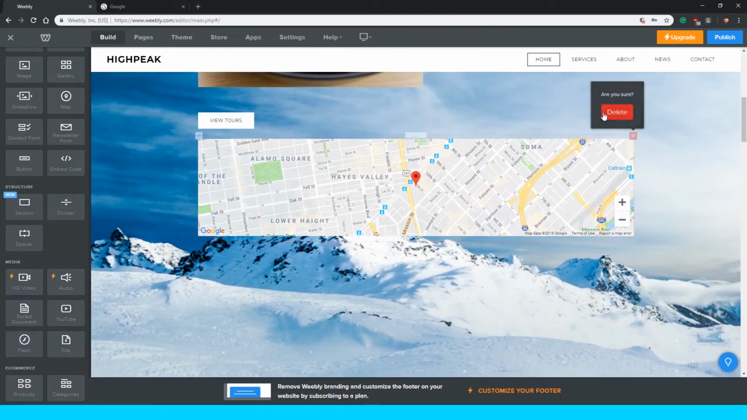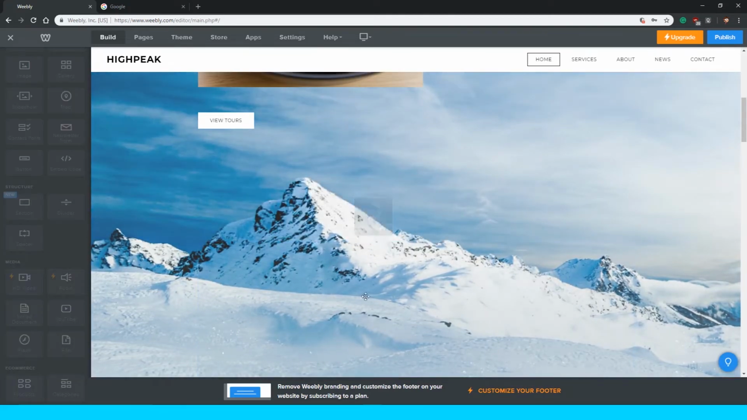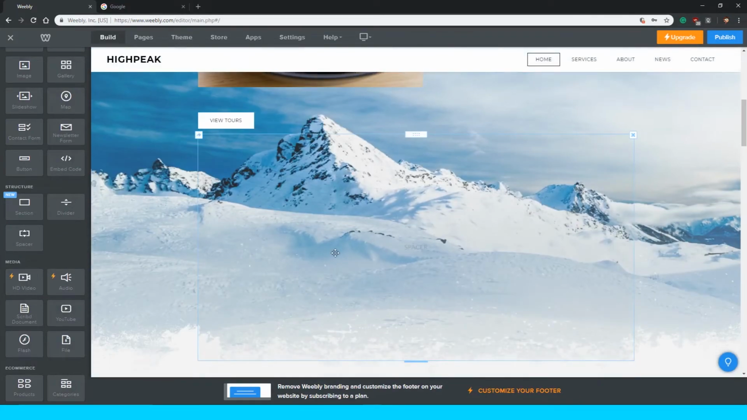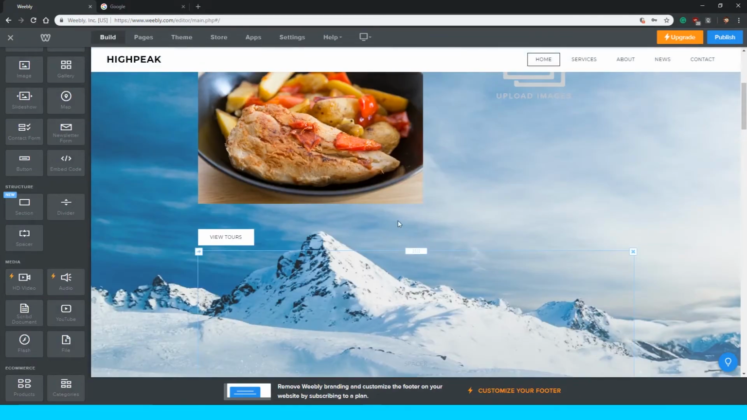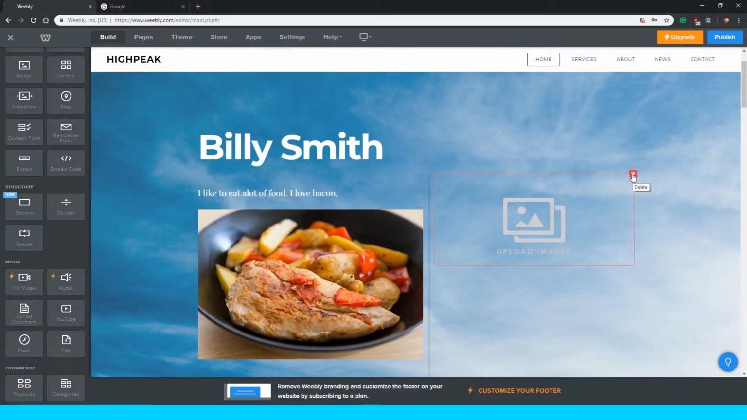But for now, we're just going to delete it. And we are also going to delete that gallery, or that slideshow that we made. Actually, never mind, we didn't make it. We're going to delete the gallery.